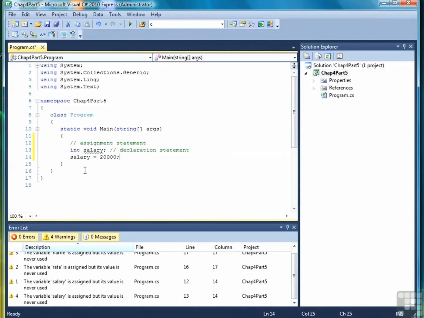So the statement reads salary equals 20,000, but what it really says is assign the value 20,000 to the variable salary. So you'd read it, salary is assigned the value 20,000. In an assignment statement, we usually talk about the left-hand side and the right-hand side of the operator. On the left-hand side is always a variable, because that's the only thing we can assign data to.